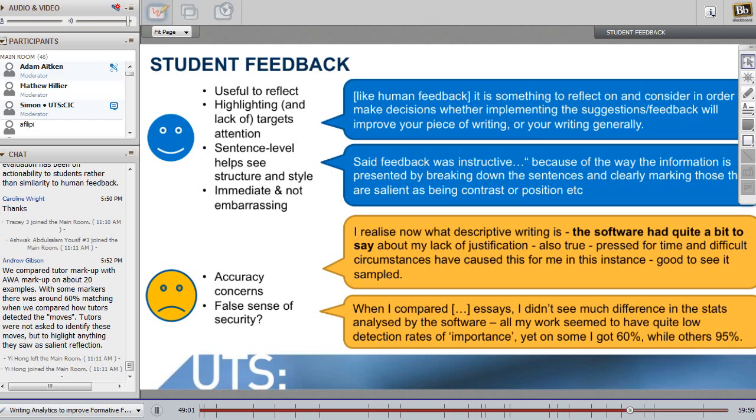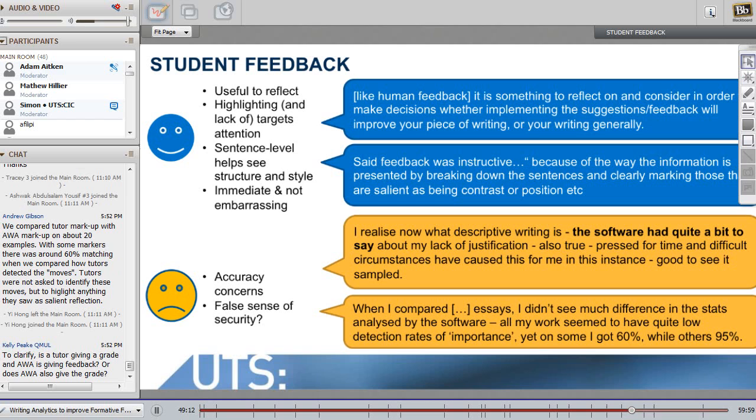There were also some things that were pause for thought for us. So there were concerns around accuracy. That wasn't particularly surprising, given that the tool is designed to pick up on particular types of moves, but not all moves, and that it's a rule-based tool, so there are lots of different ways to express particular moves, and it's highly probable that we won't be able to capture all of those.